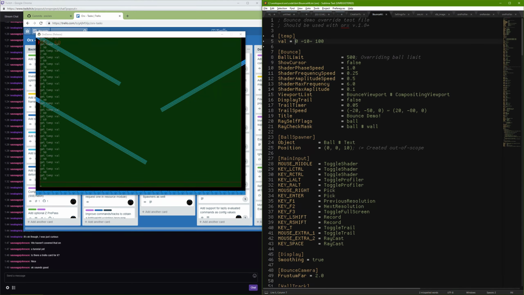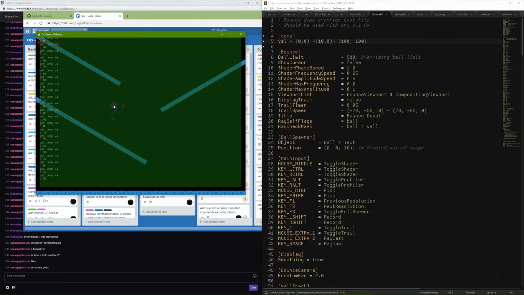And you can do it with vector as well, like 0, 0, and we want to constrain the first component but not constrain the second component. And you'll see that the first one will be constrained, not the second one.